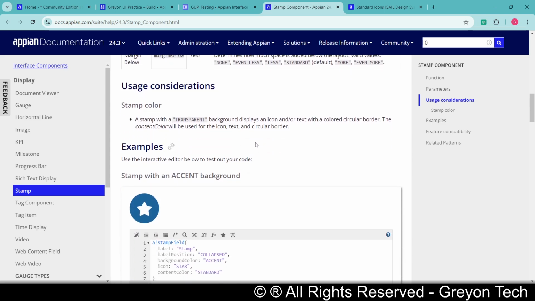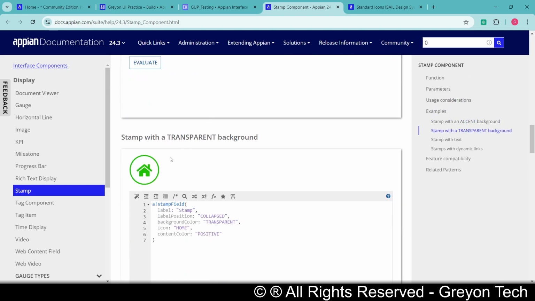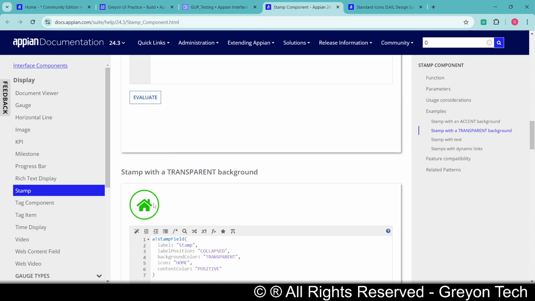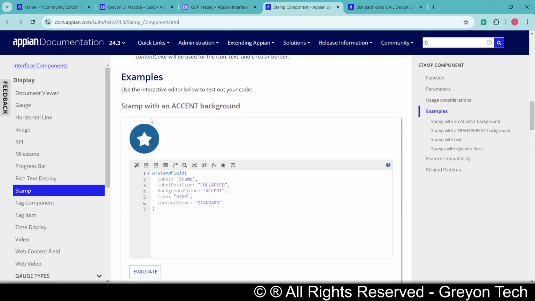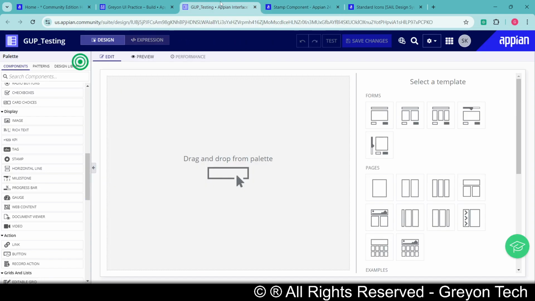So it says that a stamp with a transparent background displays an icon or text with a circular border. The content color will be used for the icon, text, and circular border. So there is a stamp with accent background, and there is a stamp with transparent background. Sometimes there are scenarios where you will be able to see some stamps with transparent backgrounds, and you will be able to see some stamps with filled backgrounds. So you have to decide which one you have to use for your home page or the page that you are designing for. Let's directly drop a stamp and see.